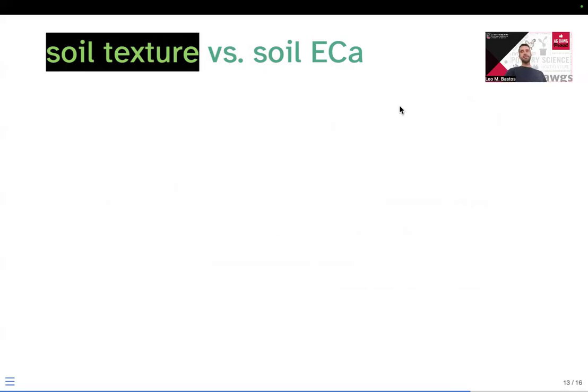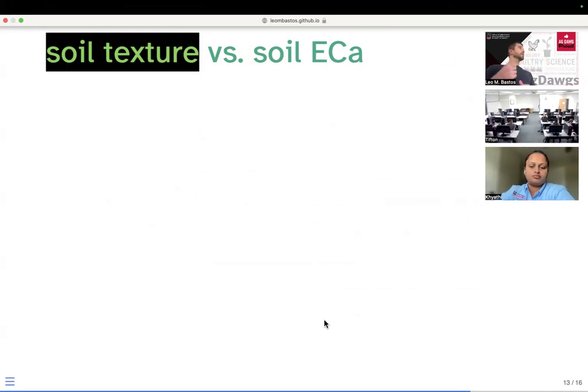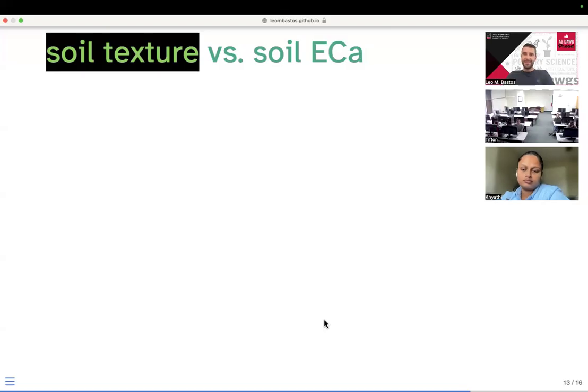Let me see if somebody else can help me here. Perhaps to facilitate our conversation, let's split soil texture into sand, silt, and clay. How do you think that soil electroconductivity changes across these three different soil texture classes? It'd be higher in clay because clay has a higher capacity of holding water than sand. Yes, so that's really great.